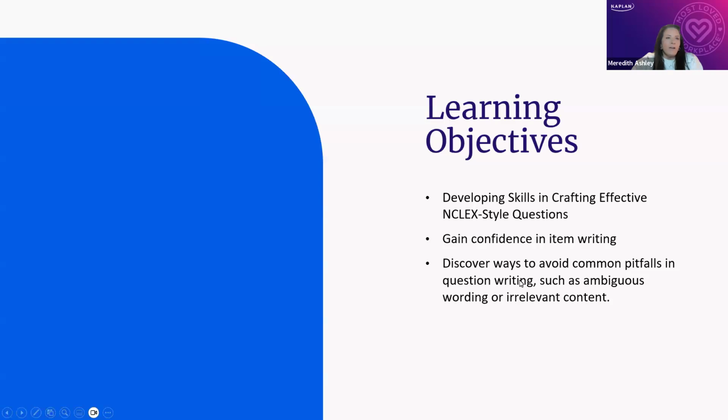As we're getting started, I have some learning objectives here to emphasize what we're going to get out of today: developing our skills in crafting effective NCLEX style questions, especially now that we've switched over to a combination of traditional NCLEX questions as well as NGN style questions, and gaining some confidence in item writing, because that can be a scary and intimidating thing for novice educators. We will also discover ways to avoid common pitfalls in question writing, things that can trip us up or make the question not as effective at gauging the students' learning. I just want to go over some quick things with y'all today, and hopefully you will get some useful information.